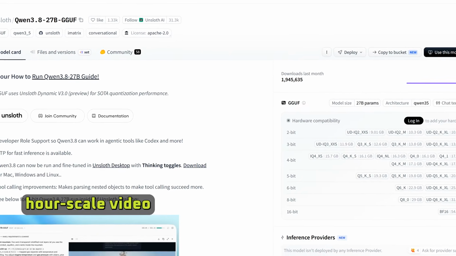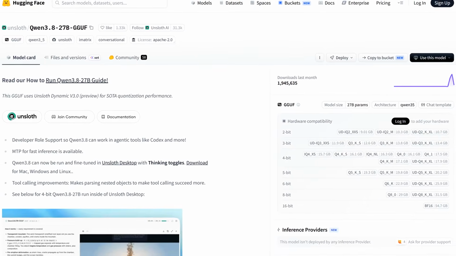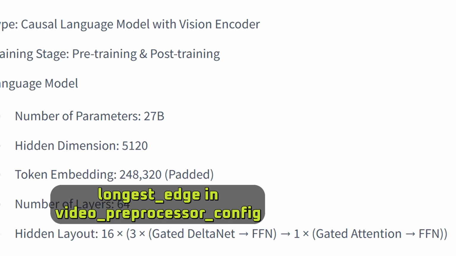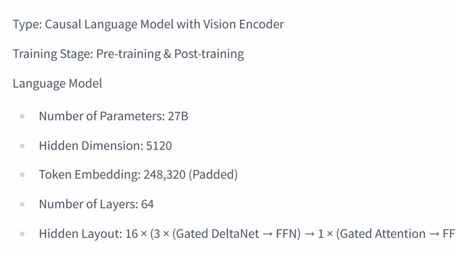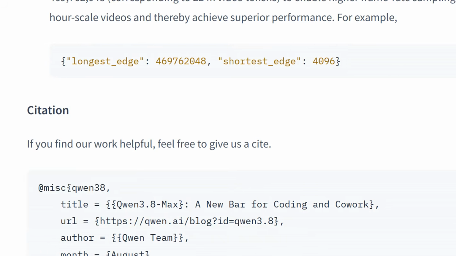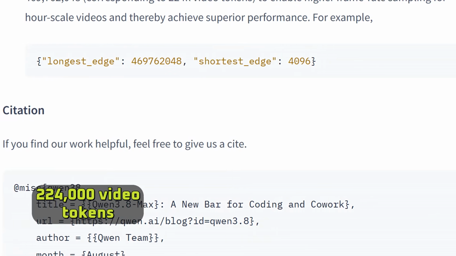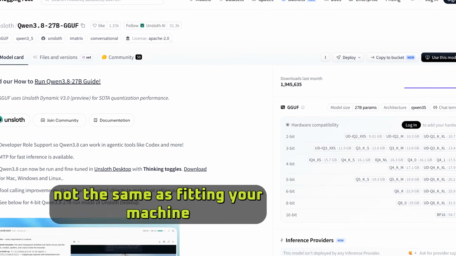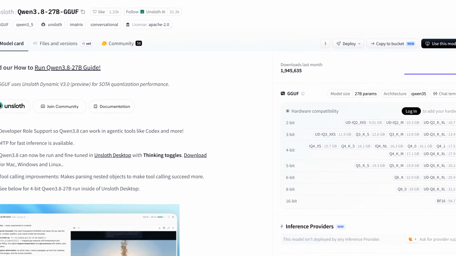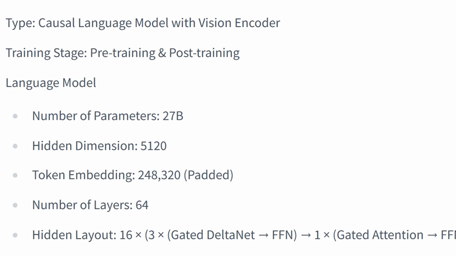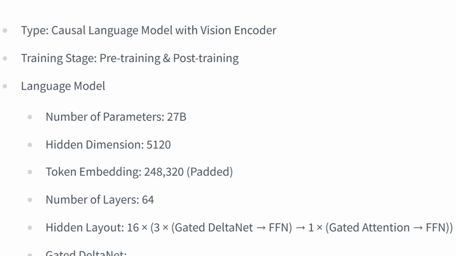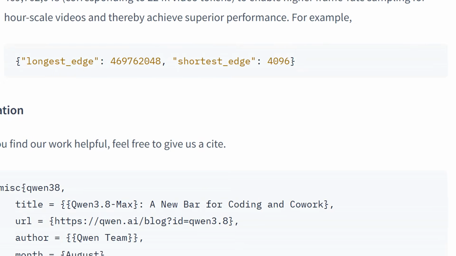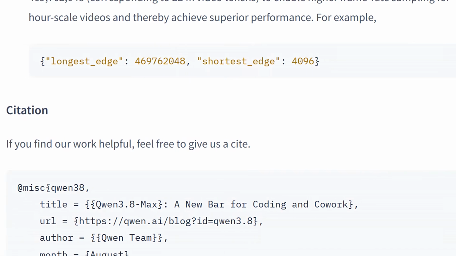It reads images and video natively, up to hour scale video. For that you raise longest edge in video preprocessor config to a setting worth about 224,000 video tokens, enough for a higher frame rate than the default. The default is conservative so it fits anywhere, which is not the same as fitting your machine. Unsloth's own model card runs the 4-bit build in its desktop app if you want to watch it move before you commit.